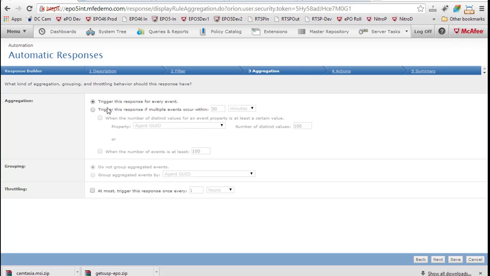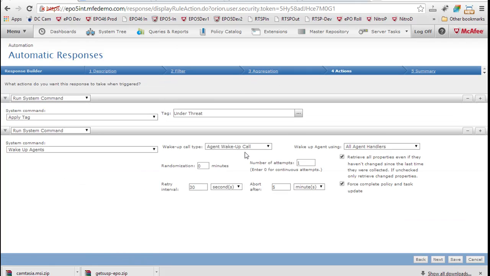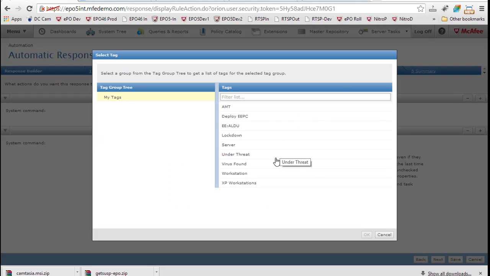Go on to the next step. I want to trigger this response for every single time this occurs. So if a machine gets a virus now, or if it gets one 3 hours from now, every single time I want this automatic response to go off. And then finally, the most powerful area of automatic responses, I'm going to run a system command and apply a tag. Now, if you remember, I created 2 tags earlier.